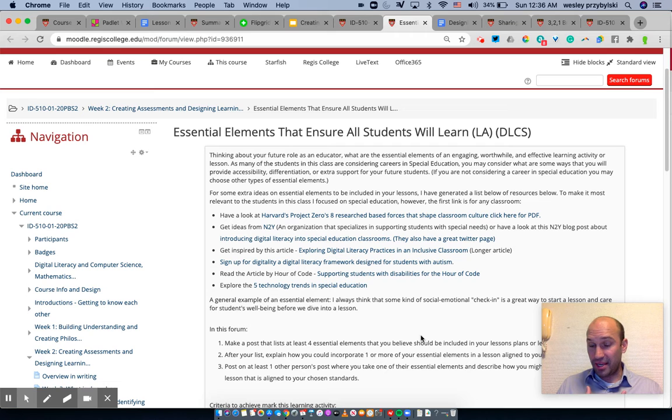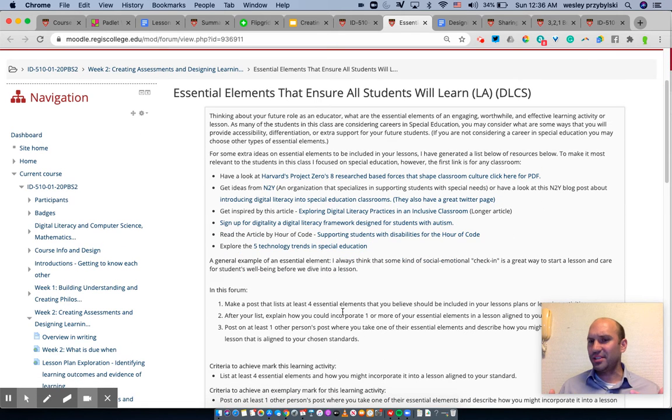If you're not going to be a special education teacher, you could look at the first resource here to get some ideas about what are those essential elements. And you need to come up with 4 essential elements that you would want to be including in your learning activities going forward.